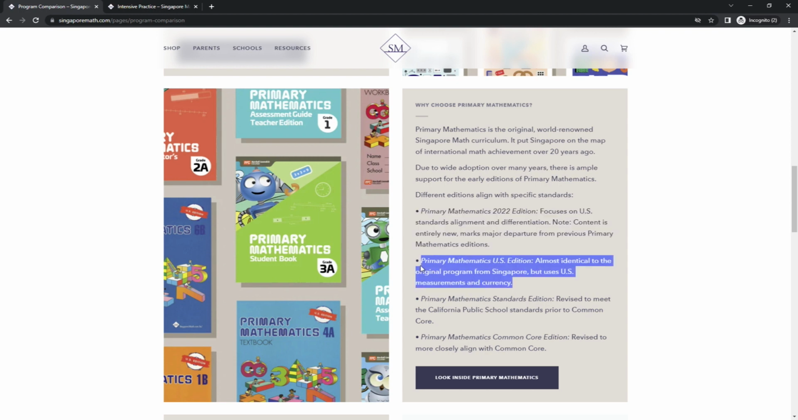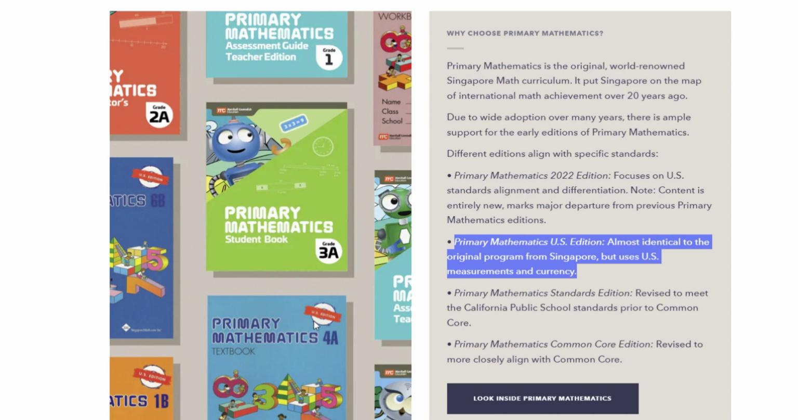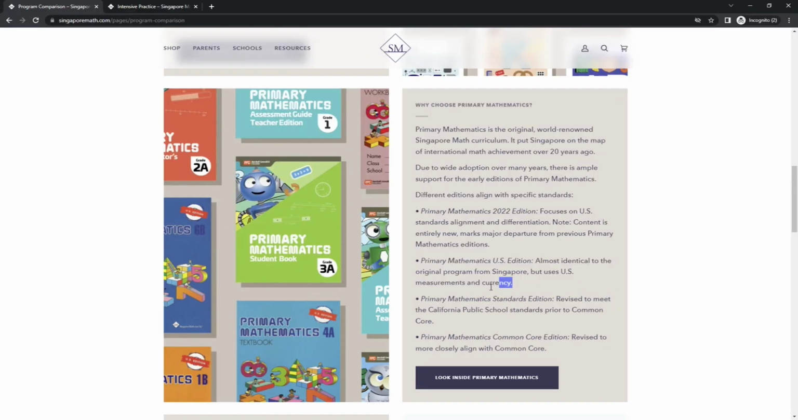Then we have Primary Math US Edition. That's this little guy right here. You can see it's US Edition because it tells you right there, okay? This is the one that is almost identical to the original program that was brought over from Singapore, but it uses US measurements and currency, okay? So if you want the program that puts Singapore on the math map, this is it, okay?